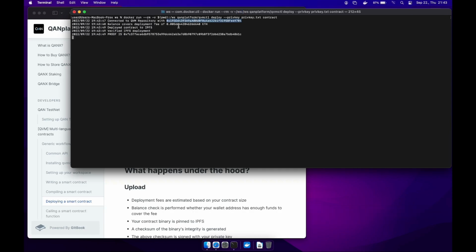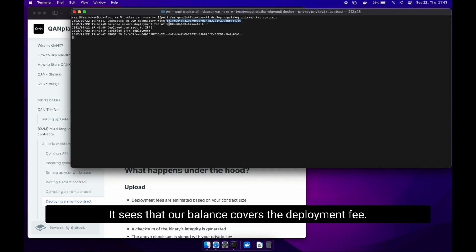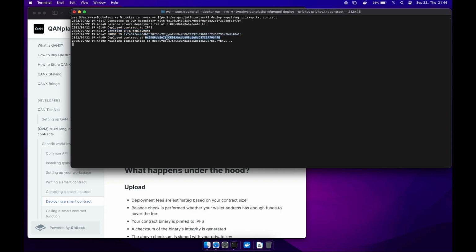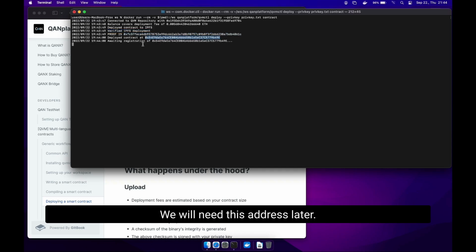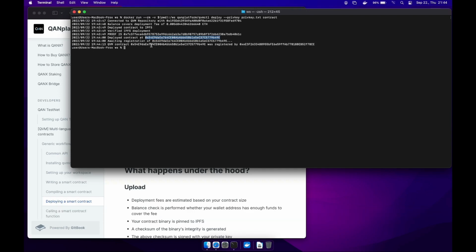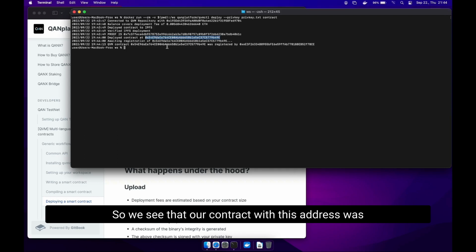Connected with our wallet. It sees that our balance covers the deployment fee. It has already deployed our contract binary to IPFS. It has verified IPFS deployment, calculated the deployment proof, and now the contract is deployed at this address. We will need this address later. And now it's awaiting registration by one of the QVM executors, which also happened just now. So we see that our contract with this address was registered by this executor node, which is what we want.